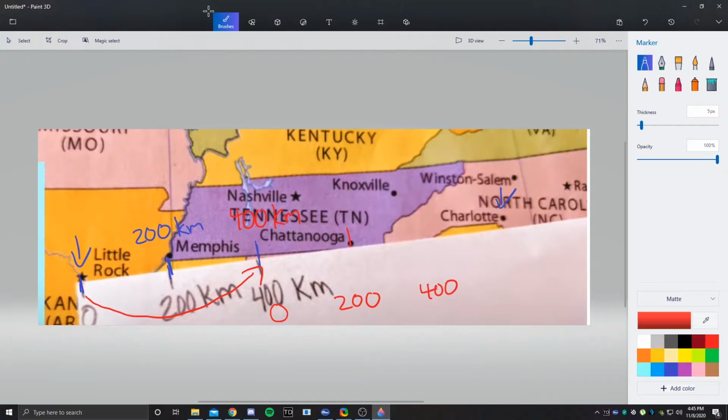Now that's another 200, and this is 400. Now this is 600 kilometers, and this is 800 kilometers. Because if you're bringing this index card over from 0 to 200, you're just adding another 200 kilometers. So if you're adding 200 kilometers to 400 kilometers, you're going to get 600. And then this is going to be 800.